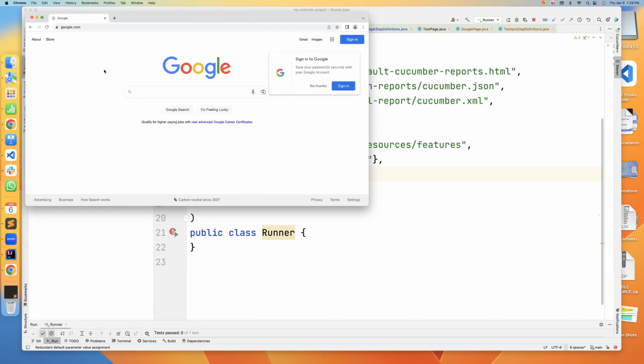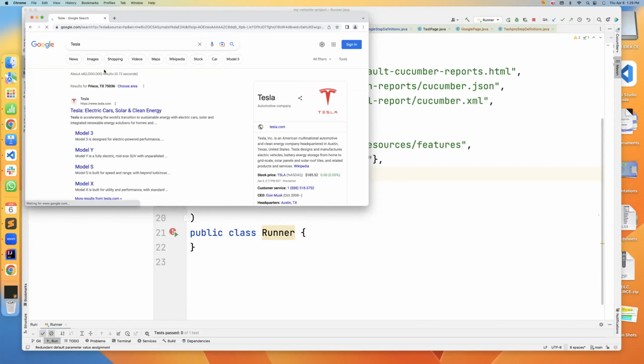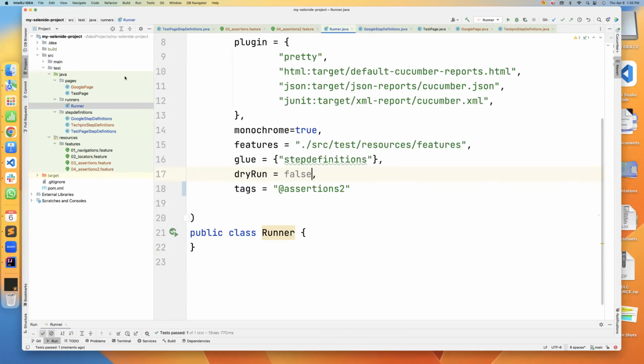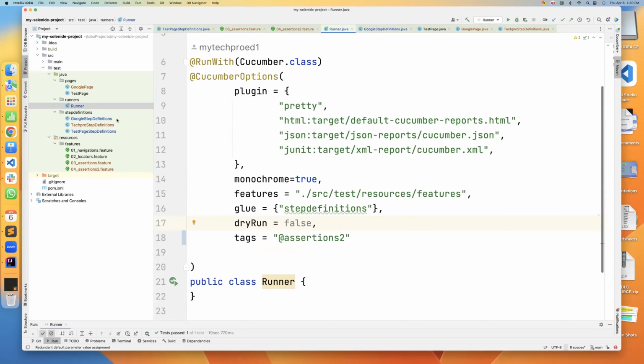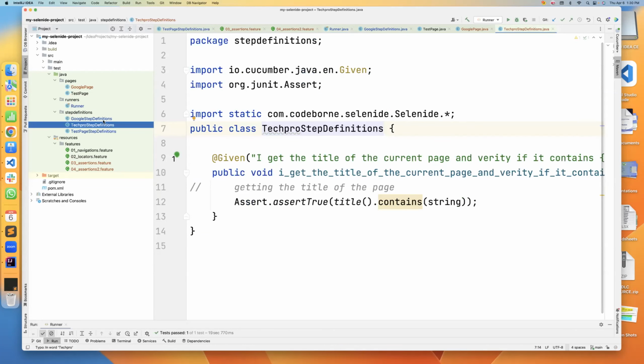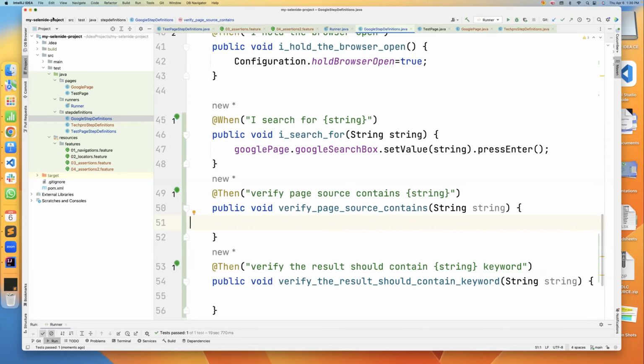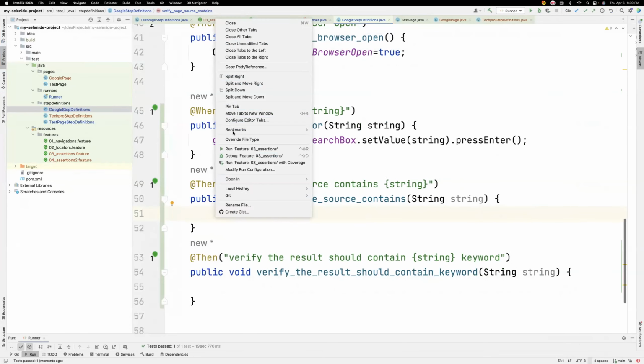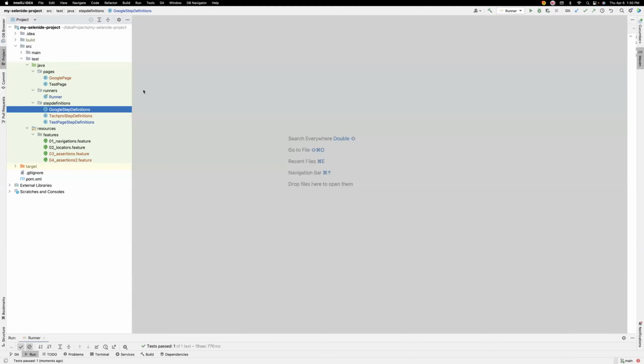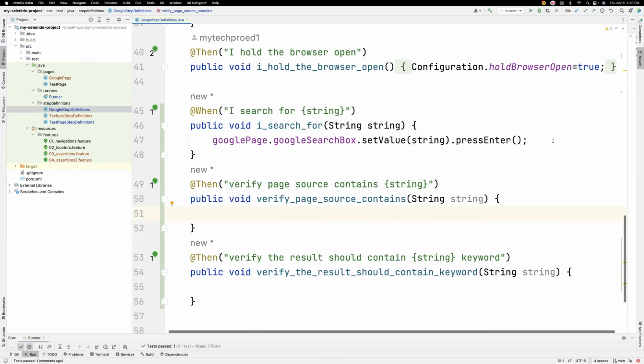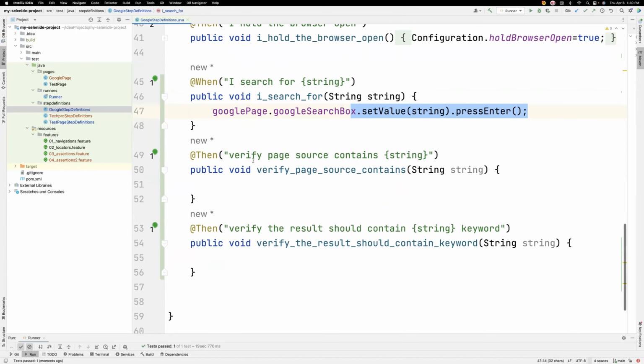All right, on the Google page, now I should type in Tesla and click the enter button. And as expected, we are able to search for Tesla so far. Okay, so we are able to search for Tesla and press enter.